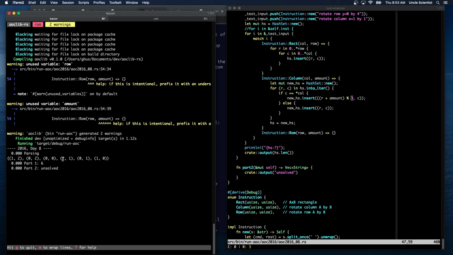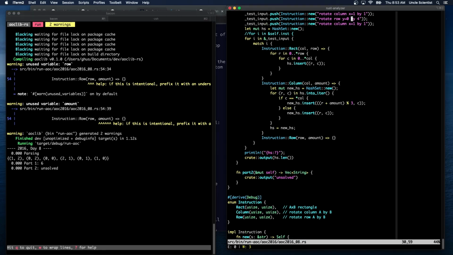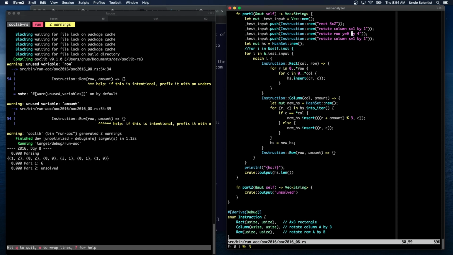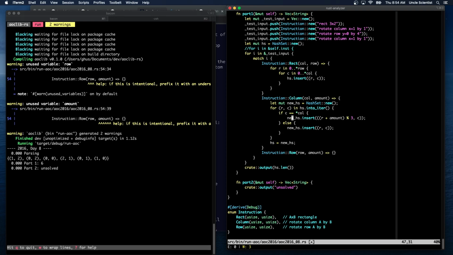So did anything shift? It looks like maybe something shifted. Maybe we should print that out after each instruction. We should dump it and see what the instruction was.